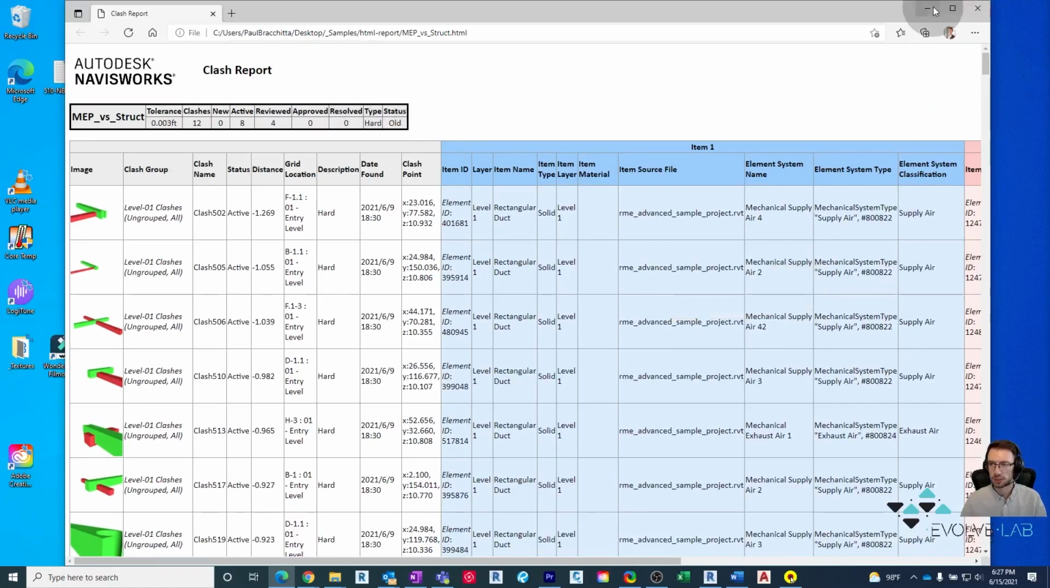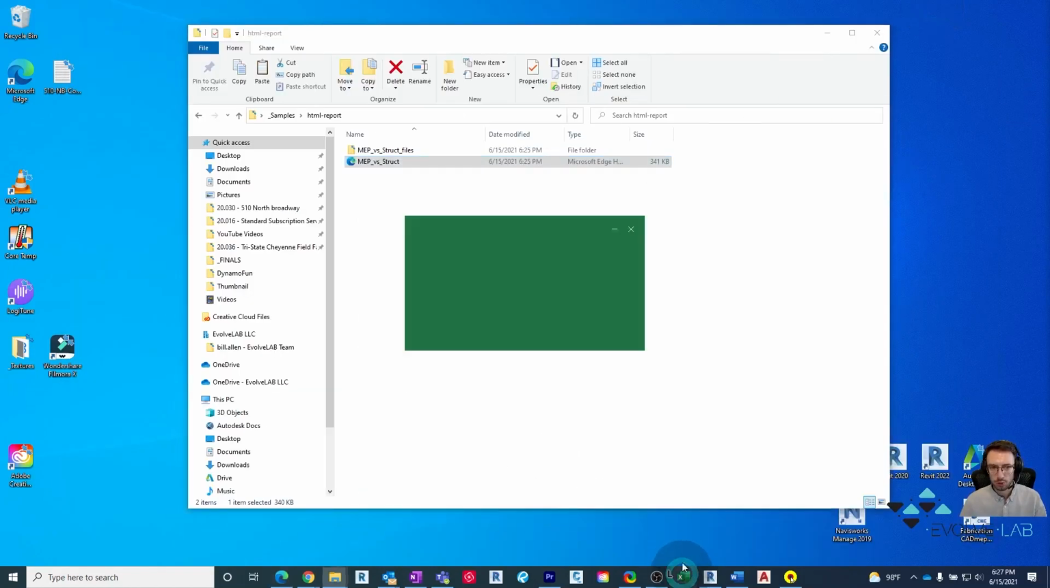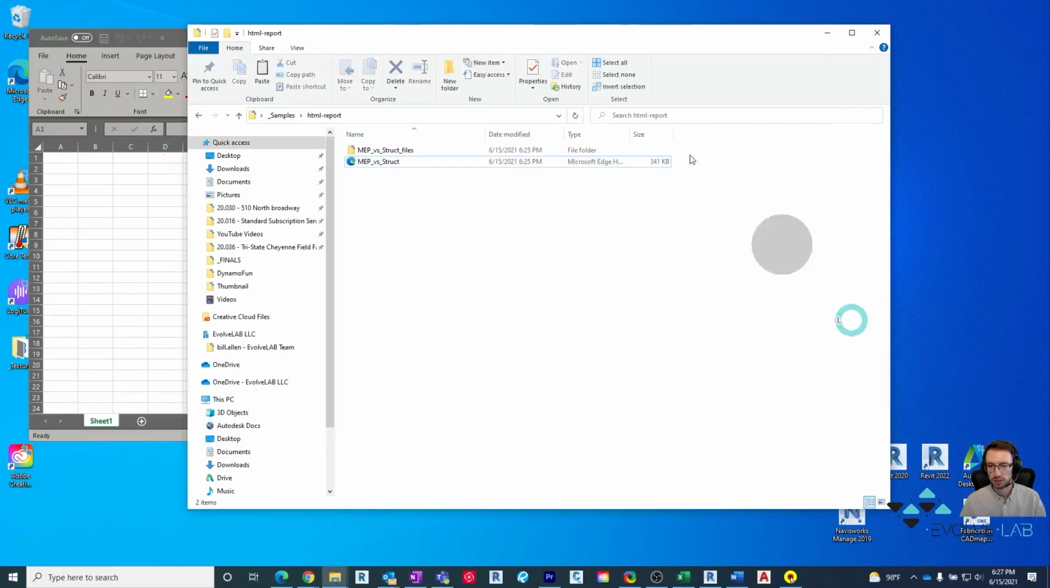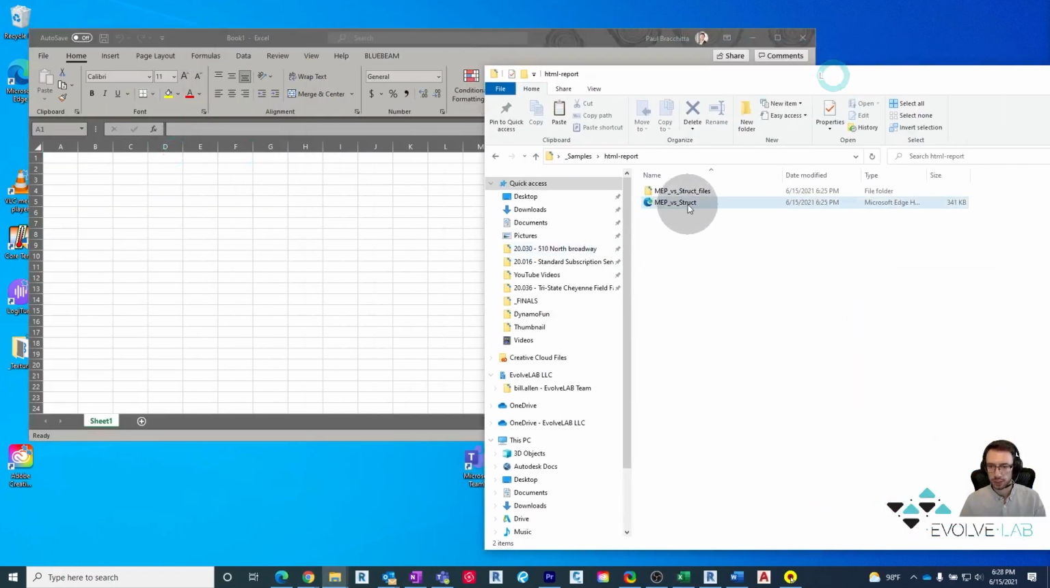So let's get this into Excel. So let's just open up Excel. Start a new document. We don't even have to do that, but open a blank document. And I like to just drag and drop. It's quickest.